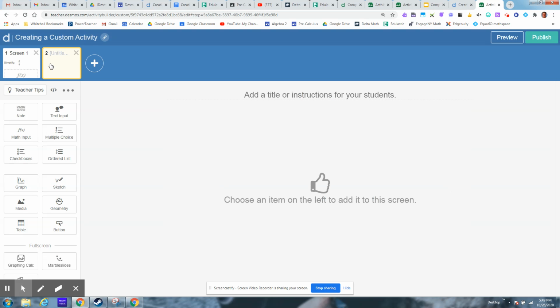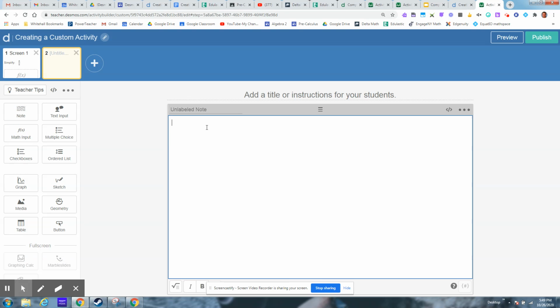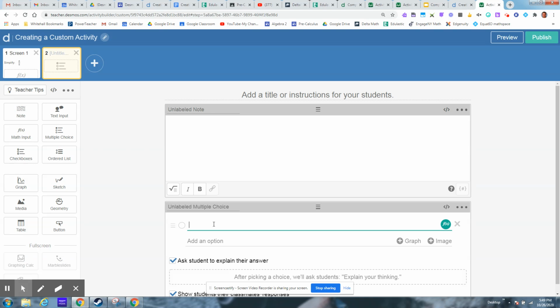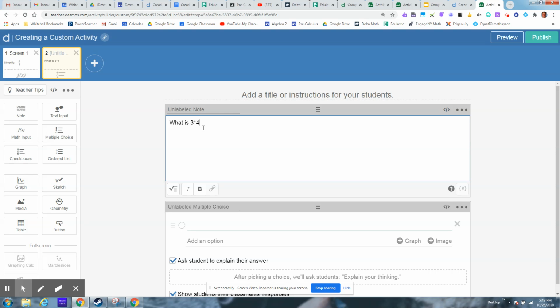I can add a second screen, and this is, again, empty like the first one was, and I can do different types of things. I can add a note for a question, and I can also add a multiple choice response. In this, let's say my question is again going to be fairly simple. Maybe I want to do 3 times 4. Now that's how it looks without the math editor involved. But if I decide after typing that I want that to look mathematical, I can highlight 3 times 4 and click Type Math, and it'll look a little more mathematical for us.